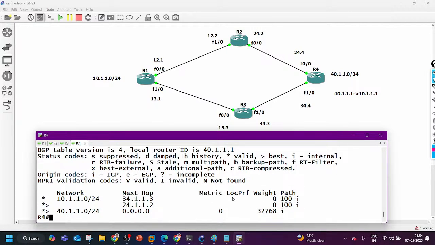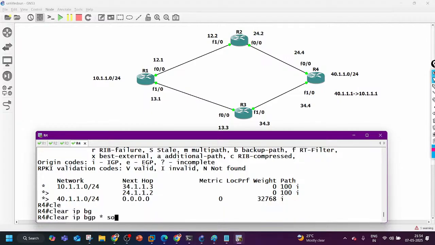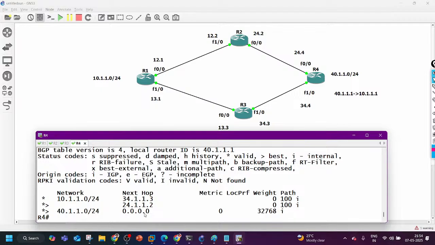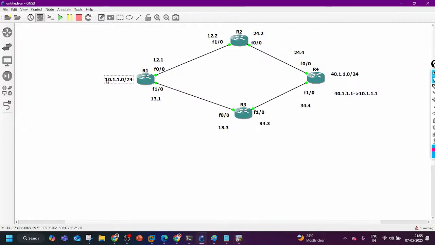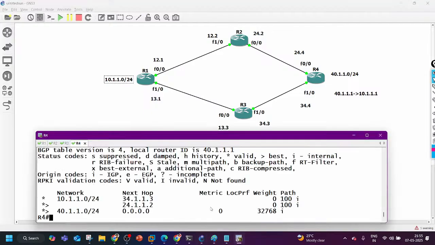Is there any local preference? No, there is no local preference value, right? So through local preference value we cannot influence the route, outgoing or incoming, between router 1 and 4. Incoming or outgoing route? Outgoing route. What I want is that router 4 should install, let's say, 10 subnet via router number 2. Router 4 should install the route via router number 2.